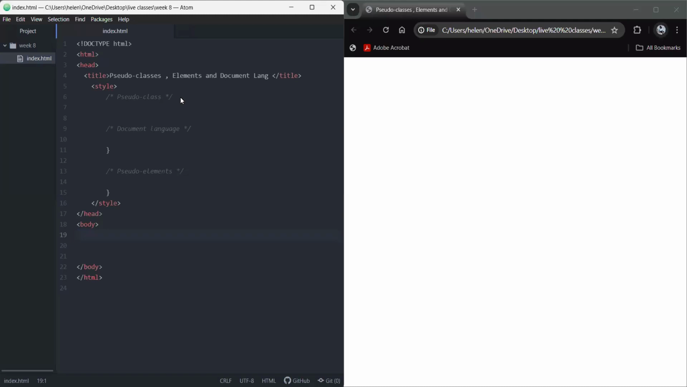So to start with, pseudo classes and pseudo elements. Most times people find it hard to tell the difference, some in the syntax or in their meaning. So we're going to look at them individually.